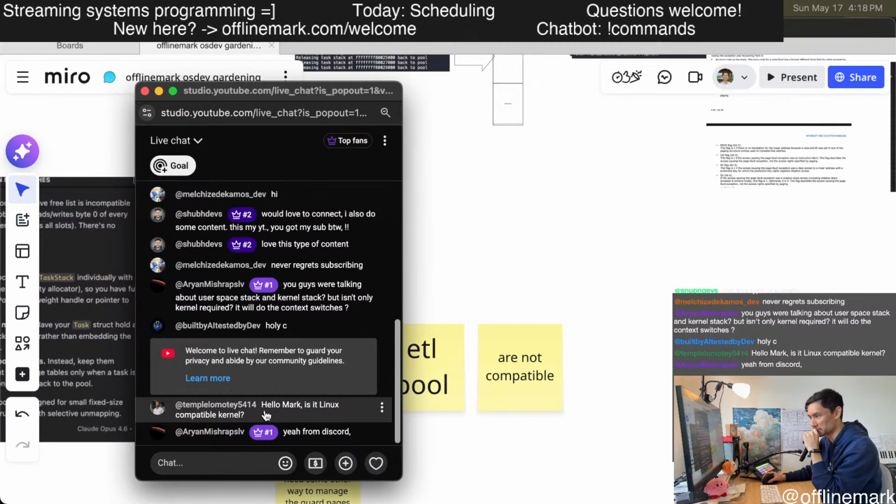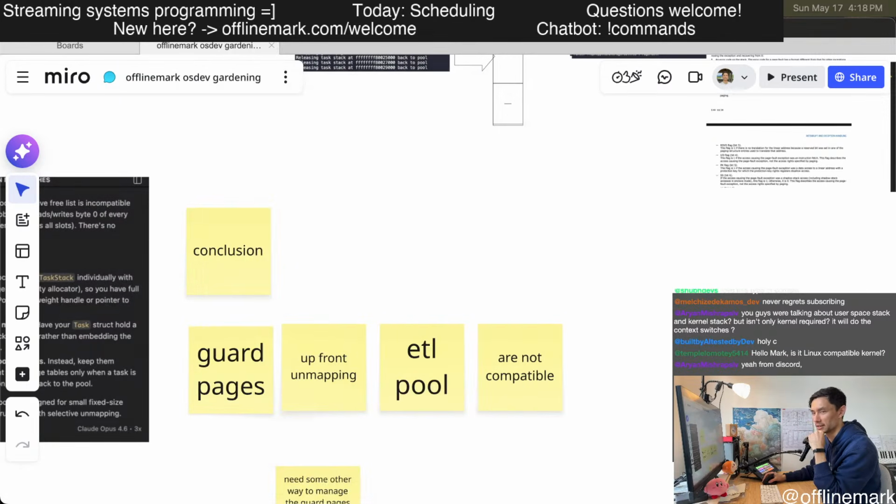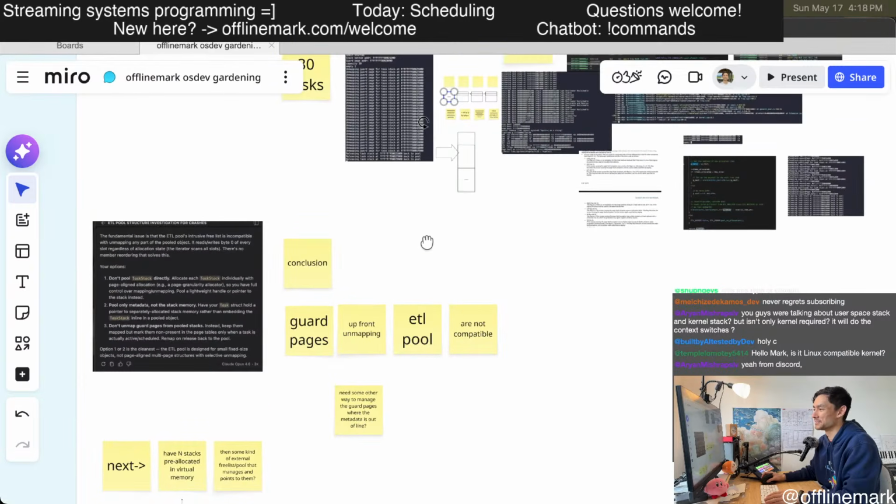What's up, Temple? Is it Linux compatible? No, we're not doing any Linux compatibility. Definitely not right now. Probably not ever for the future, I think, because that just does not sound fun to me.